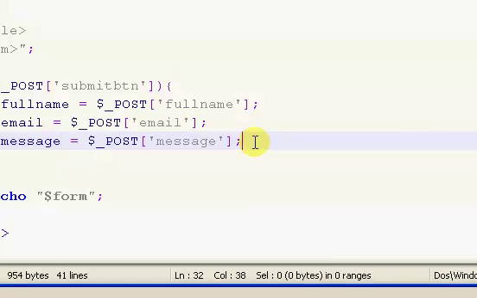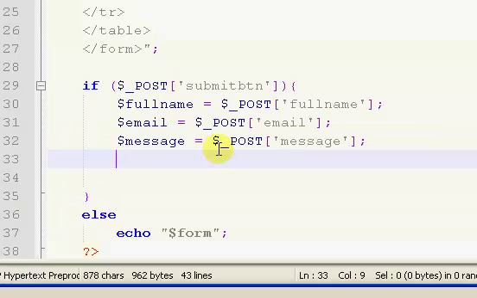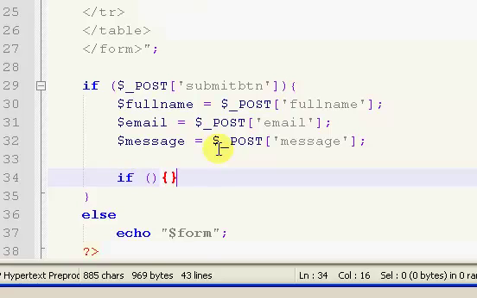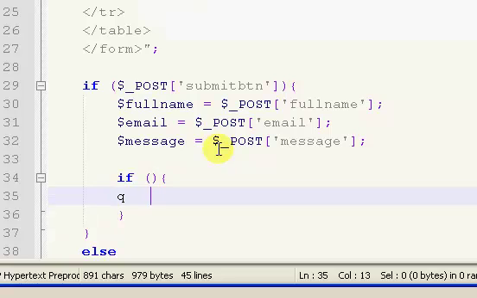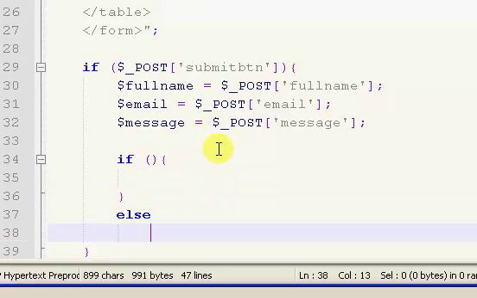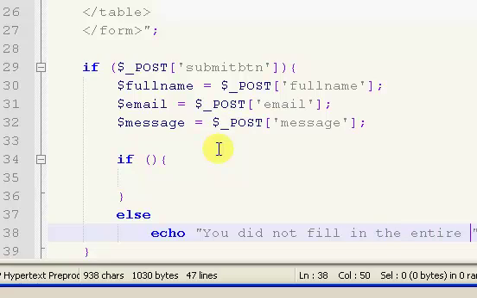Alright, so what we want to do is put in another if statement to check to make sure that we have all of this information. So all three are going to be required. So we'll just go ahead and throw in our else, and if they're not filled in, we'll say, you did not fill in the entire form, and then our form variable.